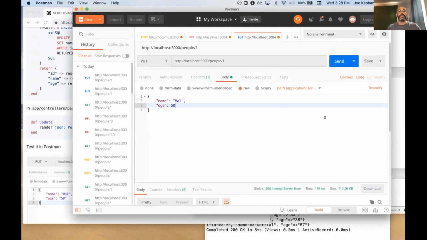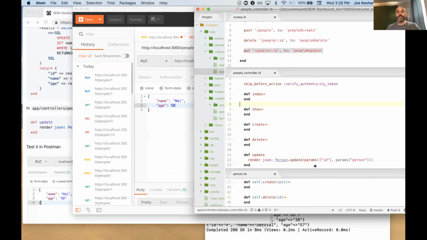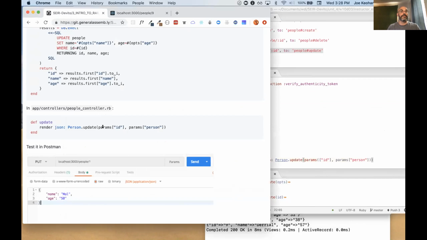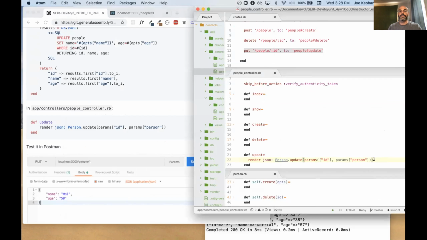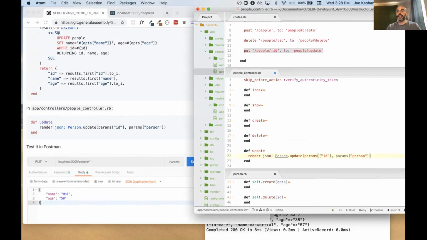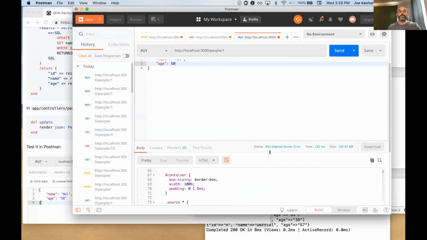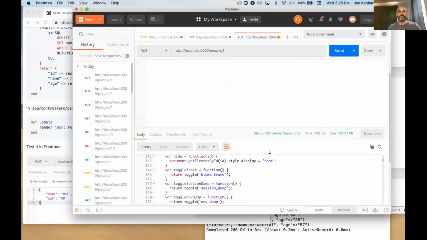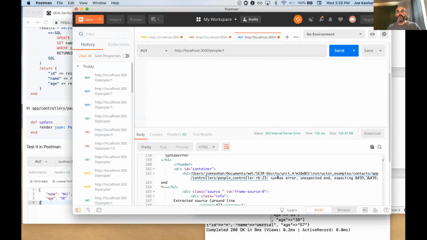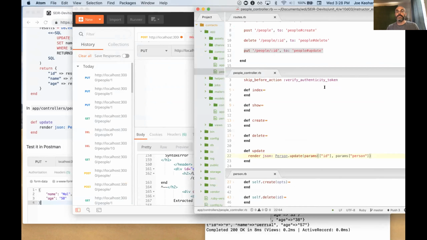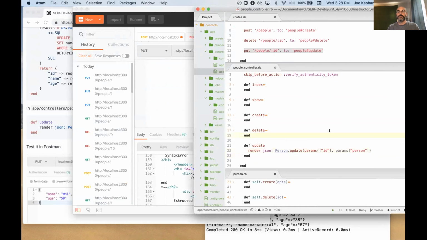Let me take a look here. Unless I mistyped something: person.update, ID, params, person, right? ID, params, oh, I have an extra paren here. Let me get rid of that extra paren. Let me save it. Pop this open. Let's see if I send it. Nope, still getting the error. Contacts, unexpected, people controller. This is the people controller. I'm just going to take a look.